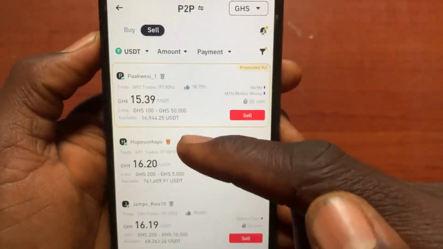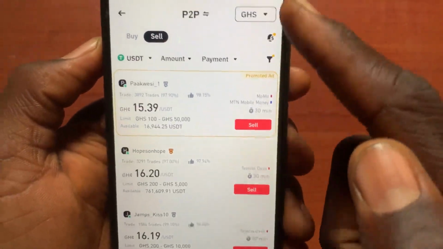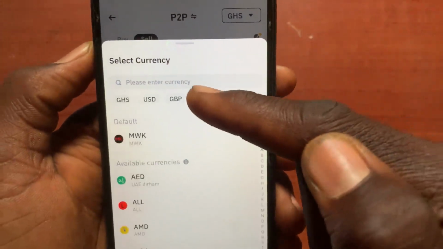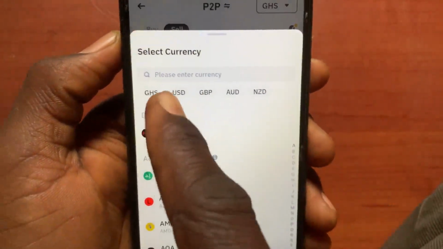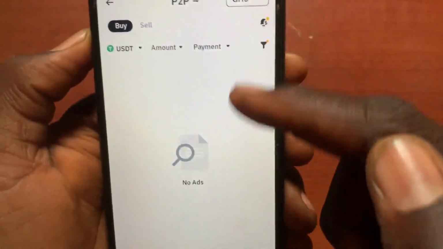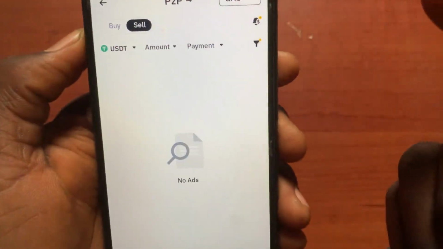So from this Sell button, you can now see this option. Tap on it and select your currency. For me, I will use Ghanaian cedis. So go and select your currency. I will use GHS, Ghanaian cedis. So from this option now, tap on Sell again.